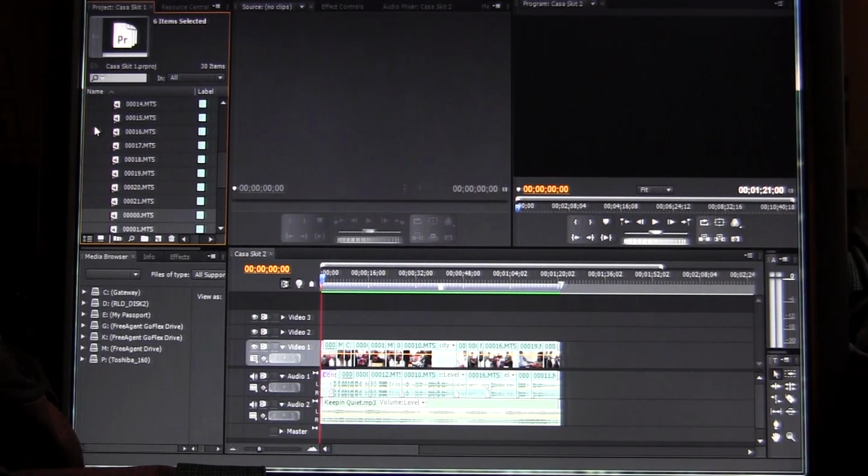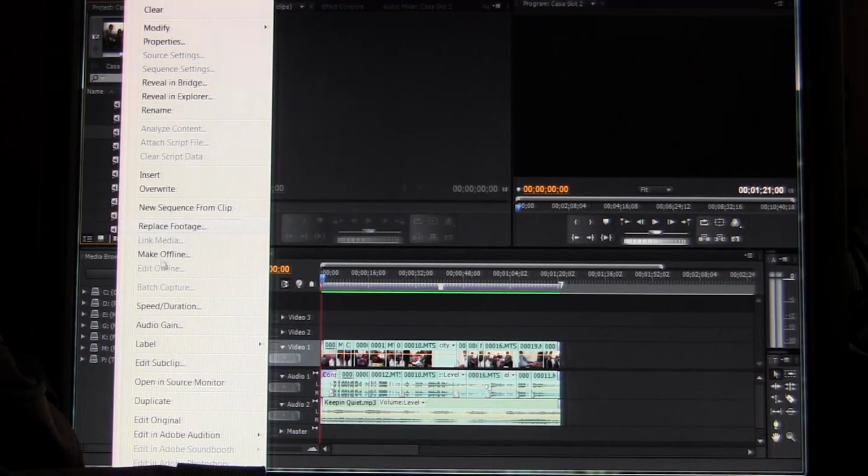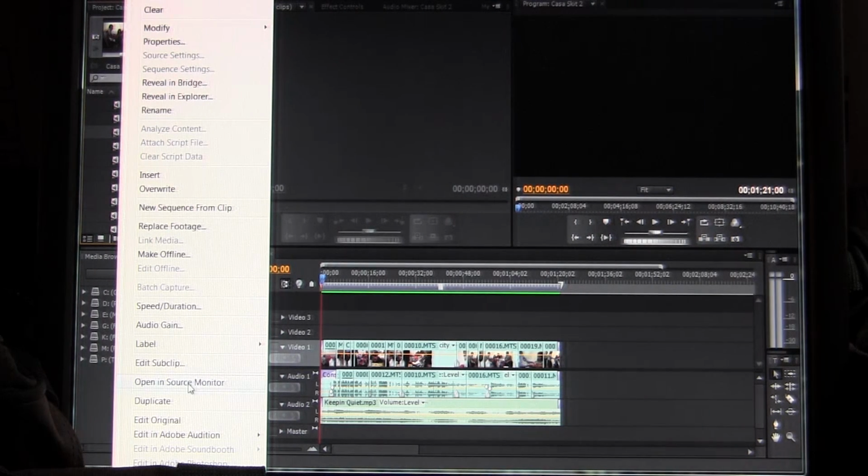Okay, so if you click on this file right here, you can already preview it up here. You can scroll through to see what's on there, or you can press play over here. So then you can say, okay, that is the file I want. You can right click on that file, go down to, where is it? Open in source monitor right here.